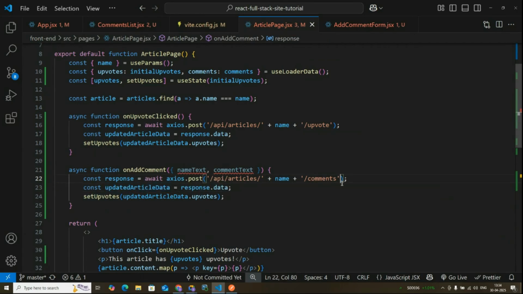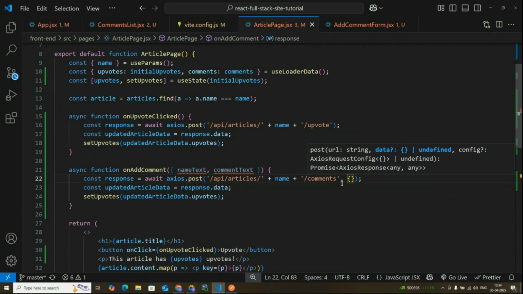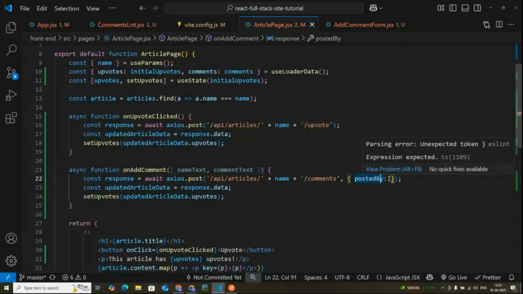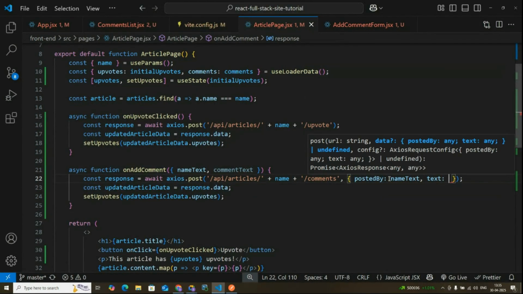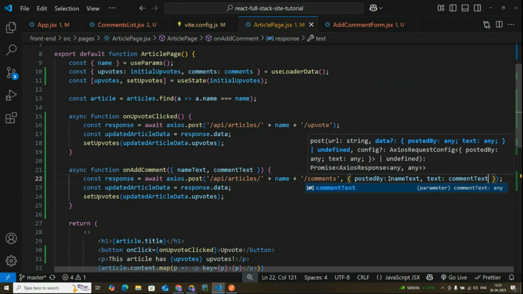And we're going to say that we want to post by. If you take a look at our server.js endpoint again, just to verify this, we see that we have posted by and text. So we just need to change those properties a little bit in our requests that we are making. So let's go back to our article page, and now we can say posted by. That's going to be name text. And for the text, that's going to be comment text. And that should be all we need to do there, except of course update the comments.